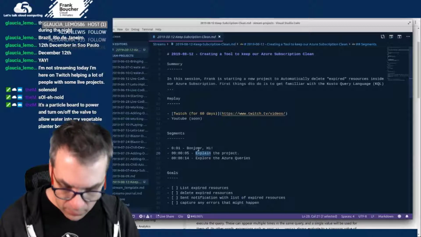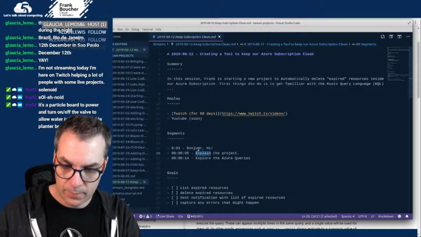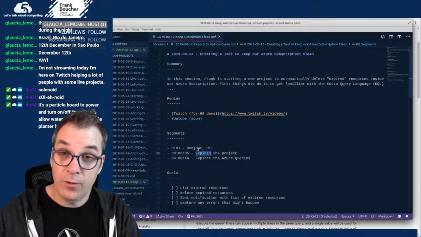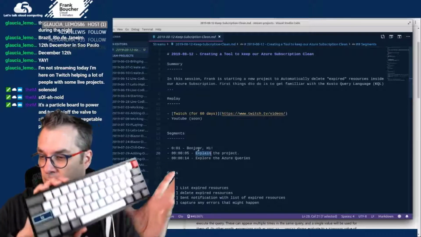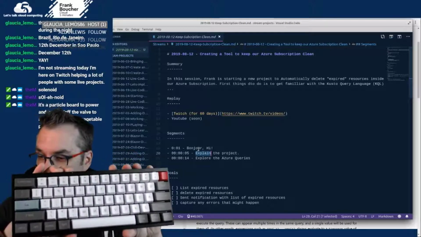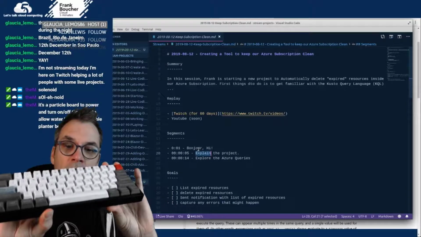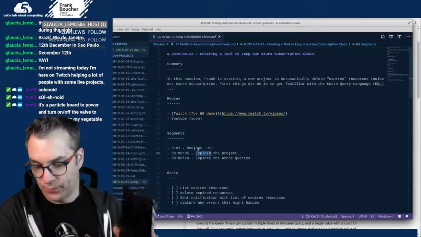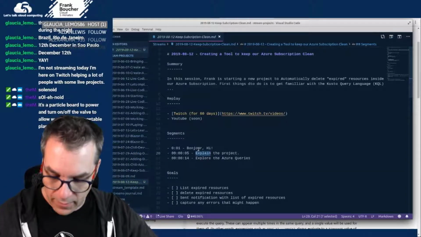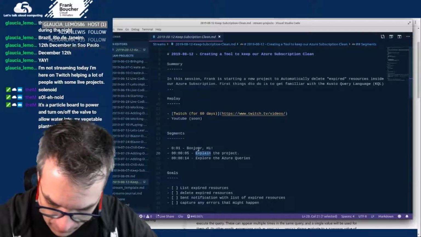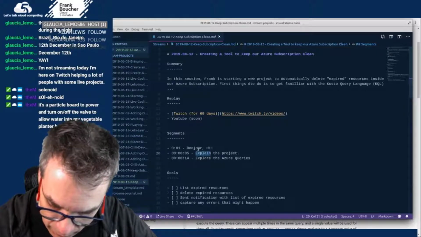Why is my keyboard not working? Damn it. I have a new keyboard. Very happy about it. Super heavy. It's aluminum. The switches are just the keys.